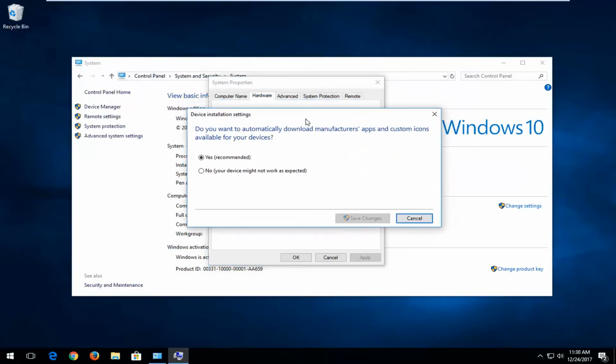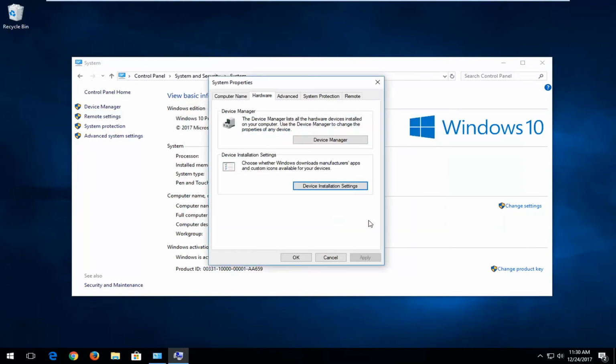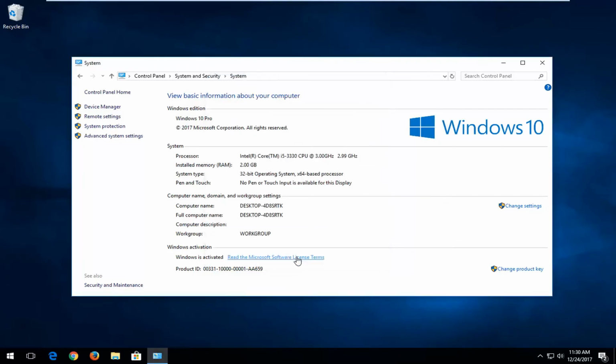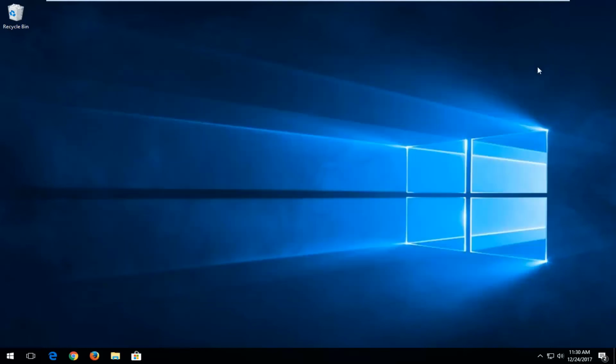Then you're going to have a prompt here that says, do you want to automatically download manufacturers' apps and custom icons available for your devices? If you want to disable it, just left click on no. Your device might not work as expected. And then left click on Save Changes, and then click on OK. Once you've done that, I would recommend restarting your computer, and that should be about it.